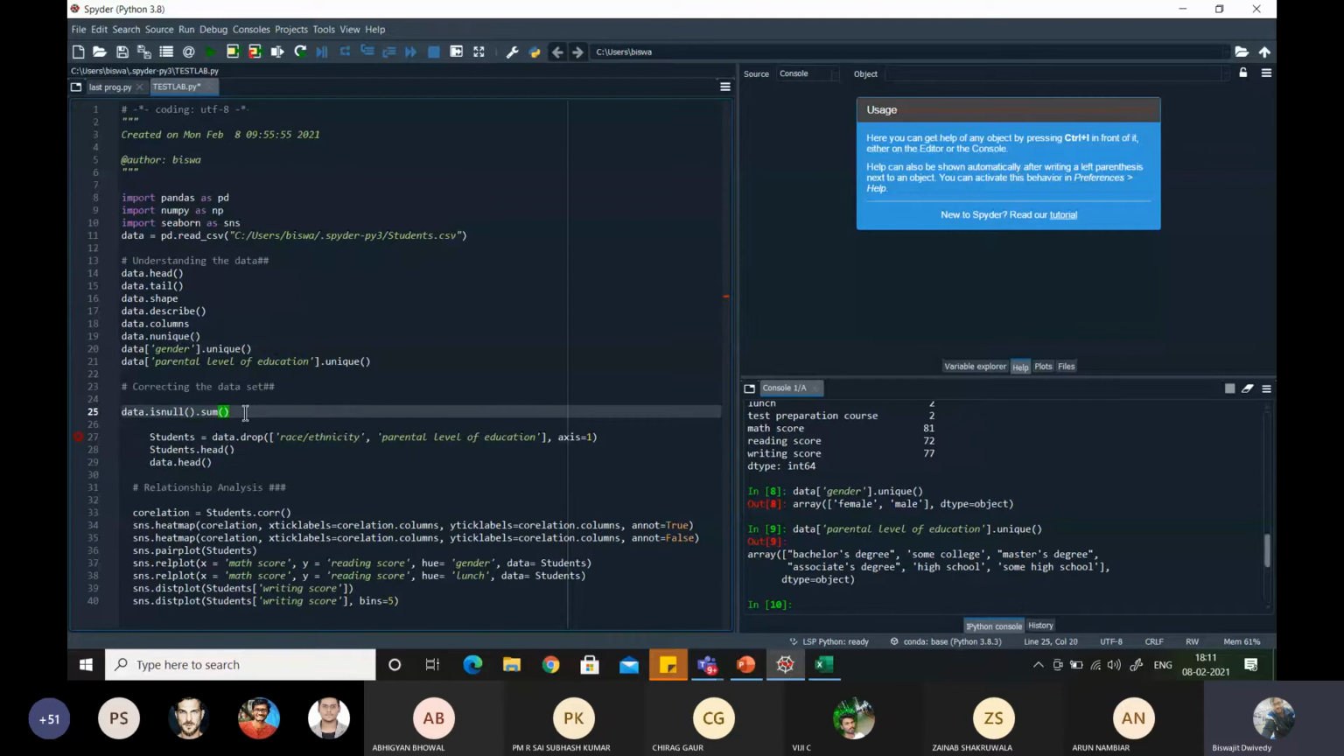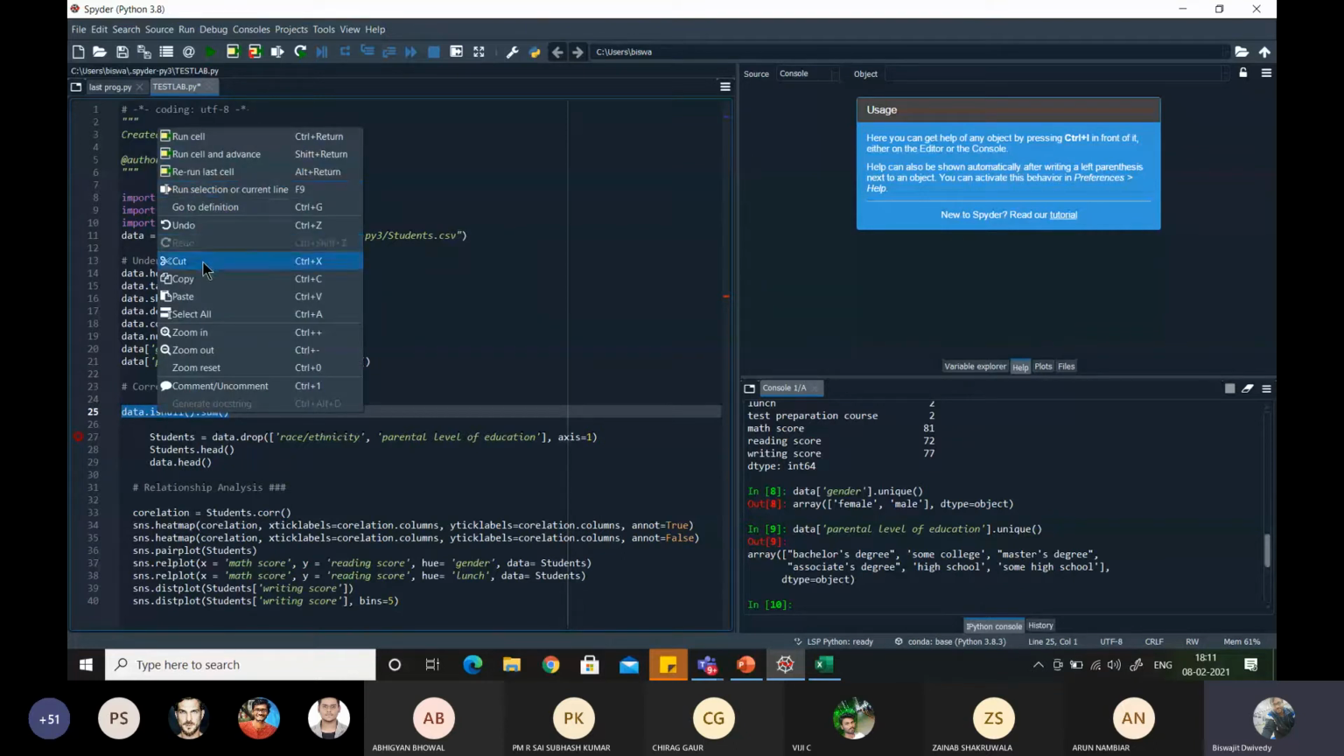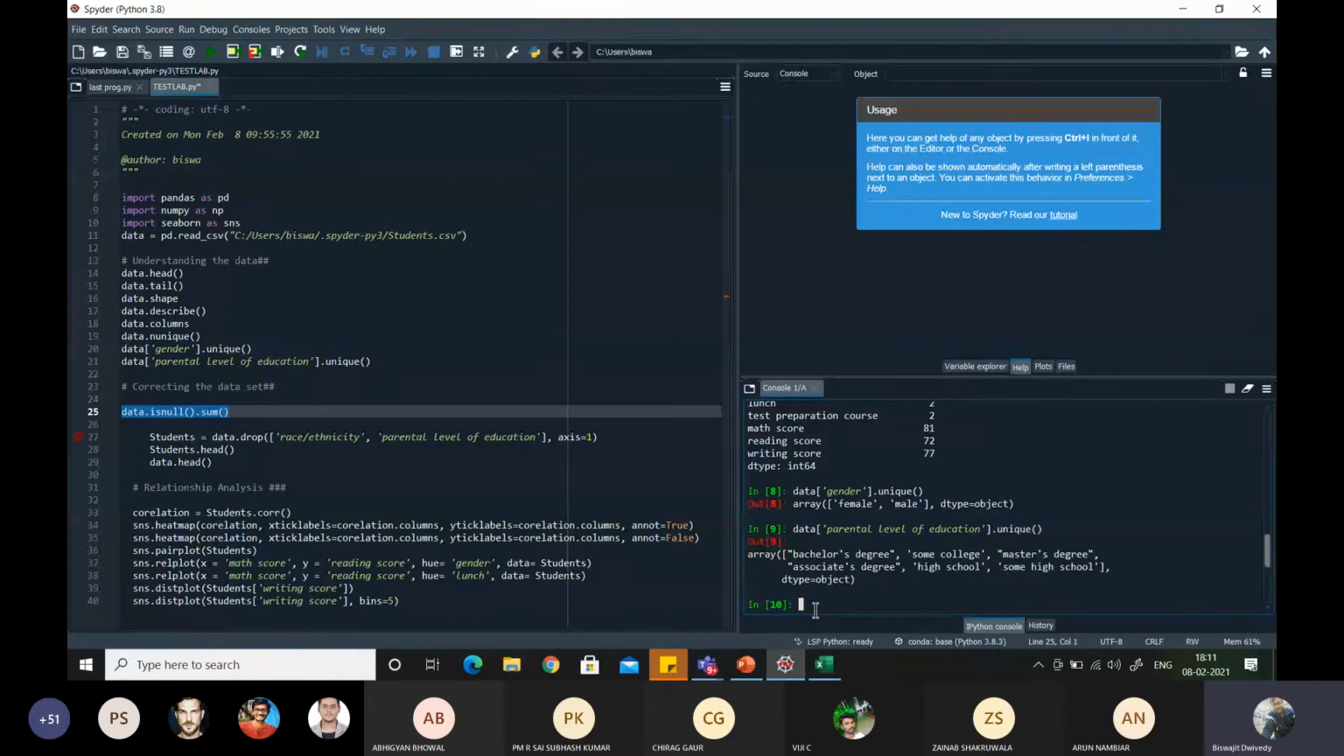So here the first operation is data dot is null, which means we are going to find out how many nulls are there. If some nulls are there in any column, it will show you the sum. So two operations are going to happen: data dot is null finds the nulls, and dot sum finds the number of nulls present in a specific column. Suppose 5 nulls are there, it will show you 5. If 10 nulls are there in a column, it will show you 10.